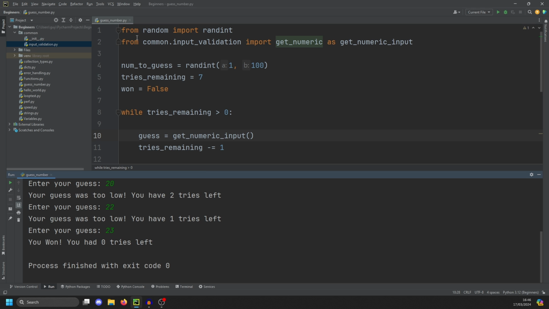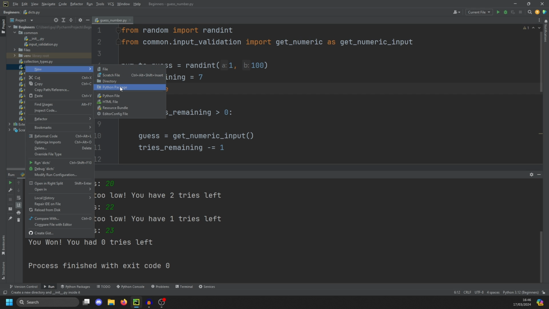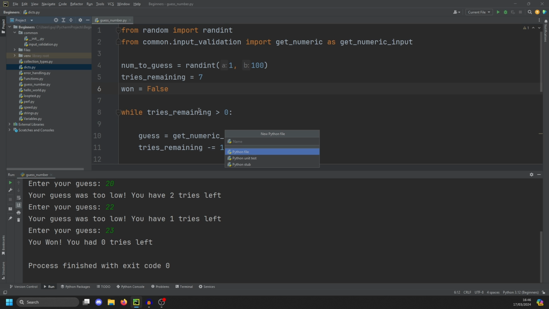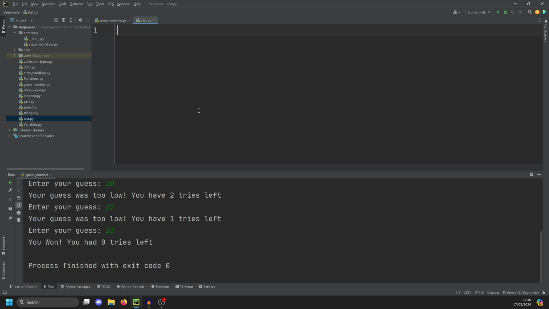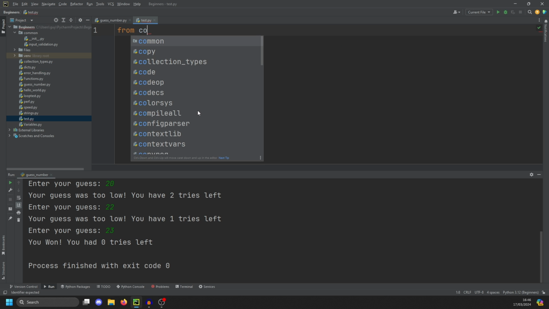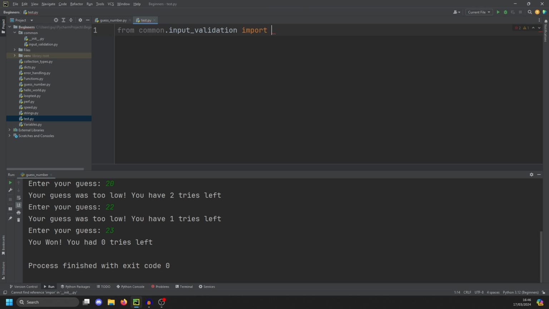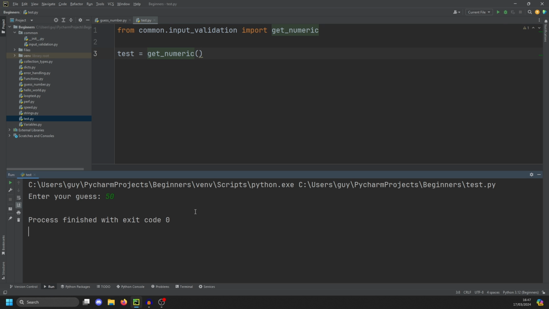And if I want to write a new program, new Python file, I'm going to call it test, and we're going to do our from common dot input validation import getNumeric. And then in here we can have a function that says getNumeric into a variable called test. And we're just going to run this. And you see it detects a number, so it finished straight away. If we run it again and type in something wrong, it'll ask us to enter again.